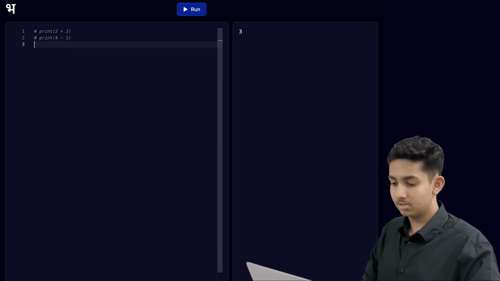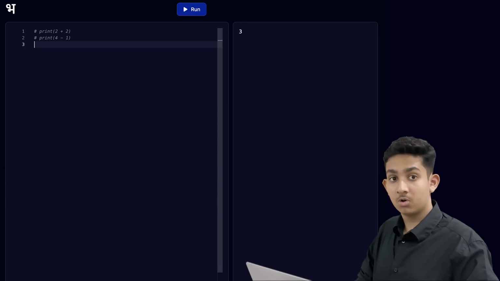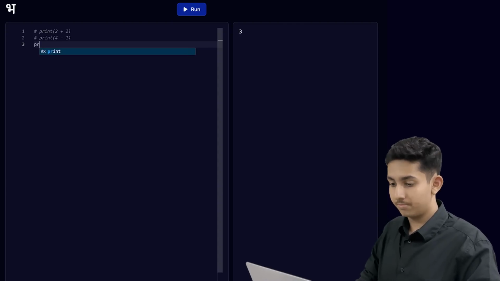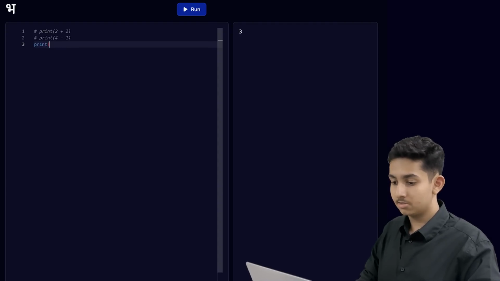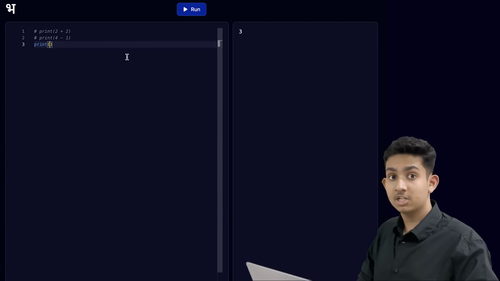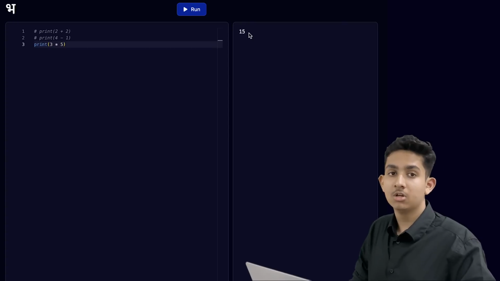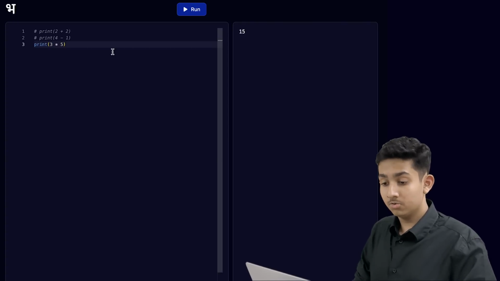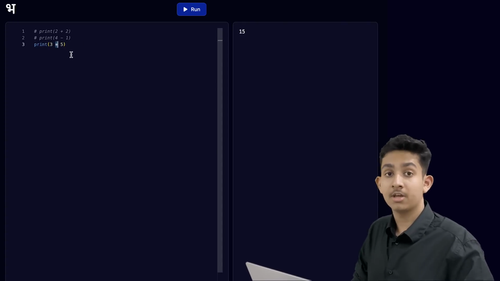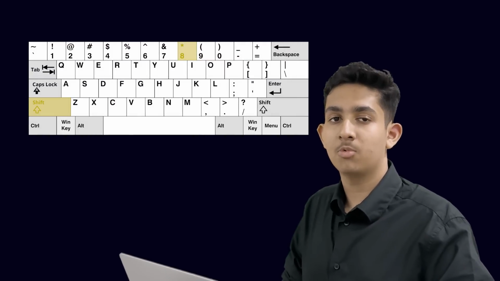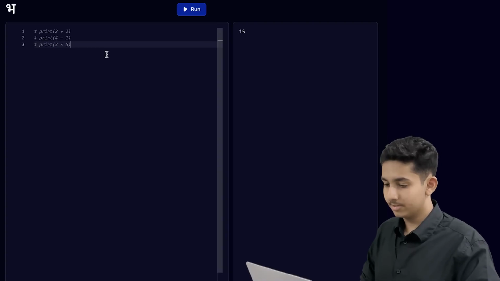If I comment this out, we can also do multiplication using the star sign. So I write print, open parentheses, close parentheses, and then inside these parentheses, I write, let's say, 3 into 5. If I print this, I get the number 15 on my terminal. And also, if you want to use the star sign, you have to press the shift key and the number 8 key at the same time on your keyboard. And I'll comment this out as well.